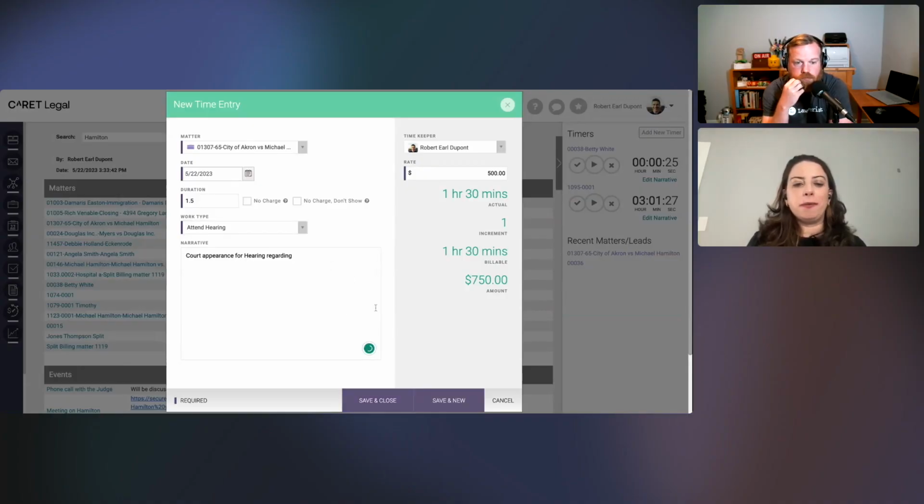So here I'll go ahead and update the pretext with the final text. So here we'll say court appearance for a hearing regarding traffic ticket on May 1st, and we'll lock that in.